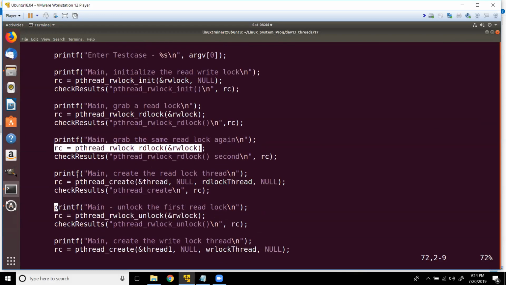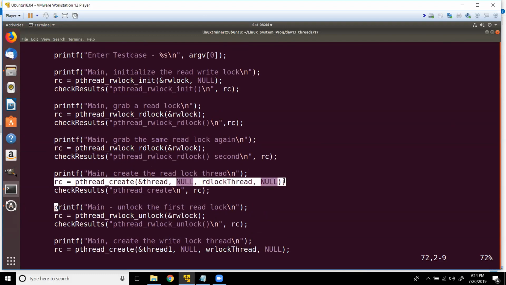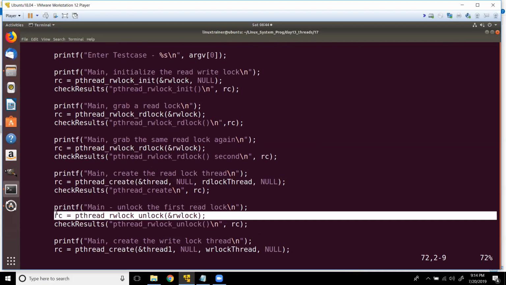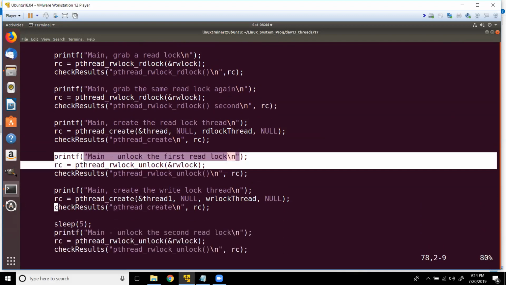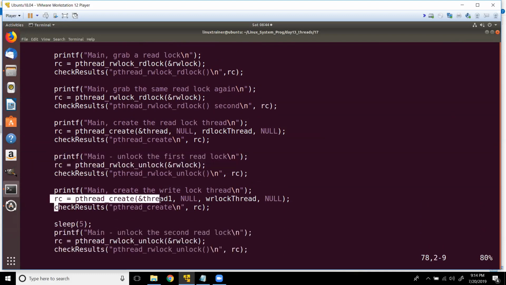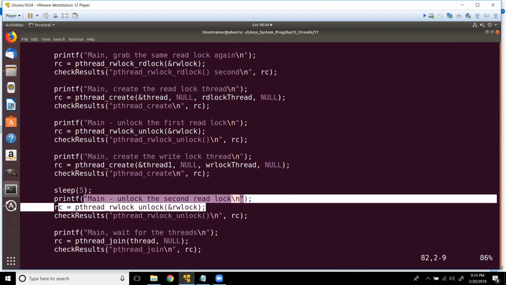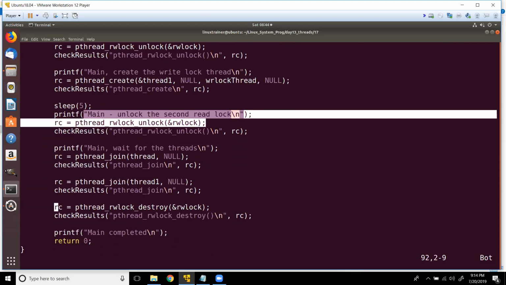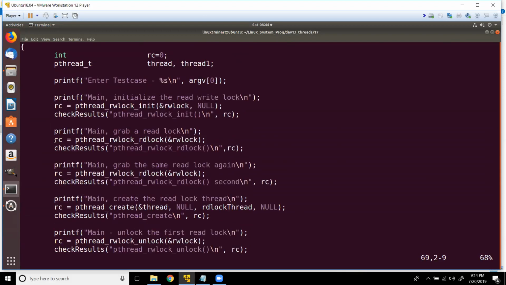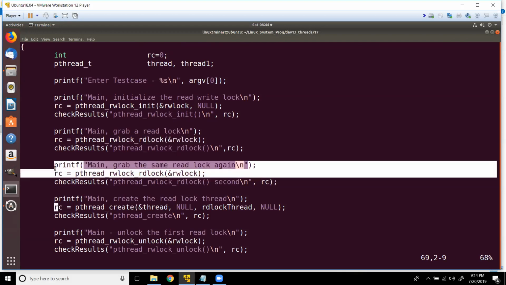And then we are trying to create a thread, read lock thread, and we are unlocking it. Then we are trying to create a write thread, we are unlocking the second one. Then we are waiting for them, and then we are destroying. So you can see in this we are trying to call read lock twice. So will this work? Can I call read lock twice?